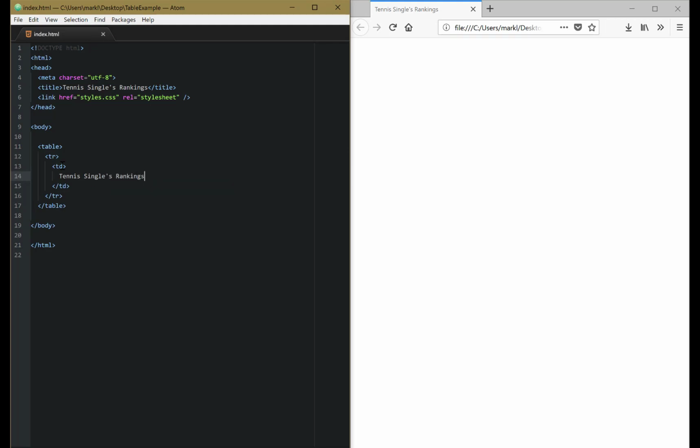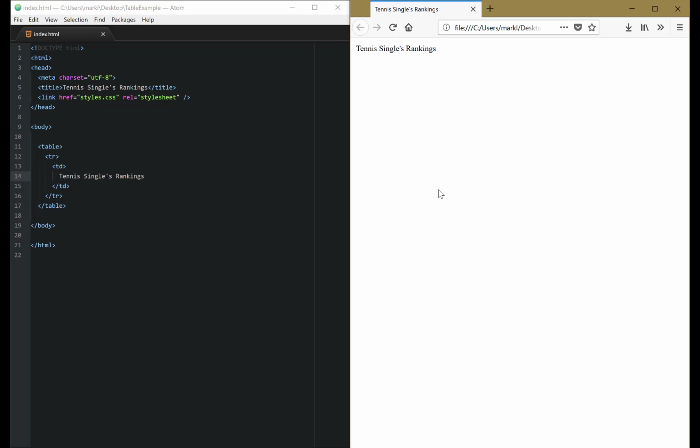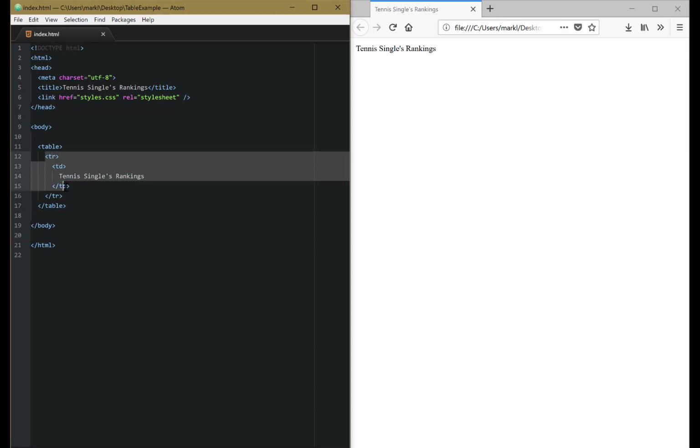Okay, so I'm going to save that real quick and take a peek and see what we've got. All right, it doesn't look like a whole lot yet, but it'll start to build on itself. TD is table data, so that is what we use to define a cell. So we've defined one row with a single cell that we've put table data into.